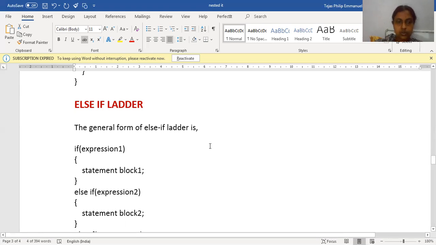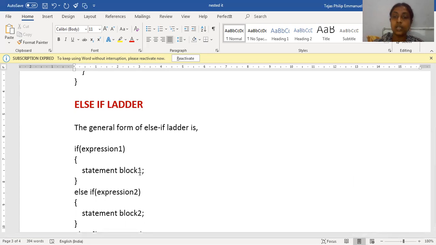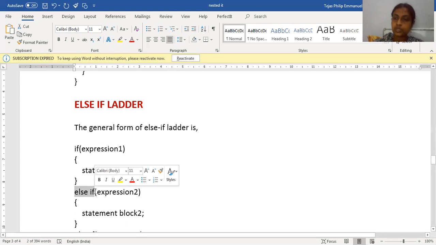The syntax of this goes here. We use a term if, give an expression, that is the condition. If this is true, statement 1 will be executed and it will come out of the entire program. Only once, only until the condition is true it will execute. In case the condition is false, then we use a term called else. If also will be used in the same line. Till now we have seen if separately, else separately.